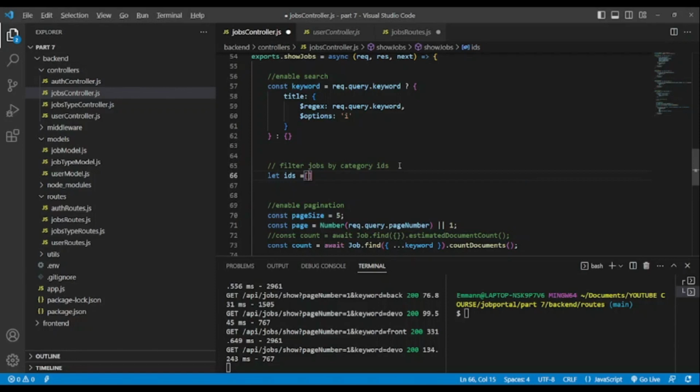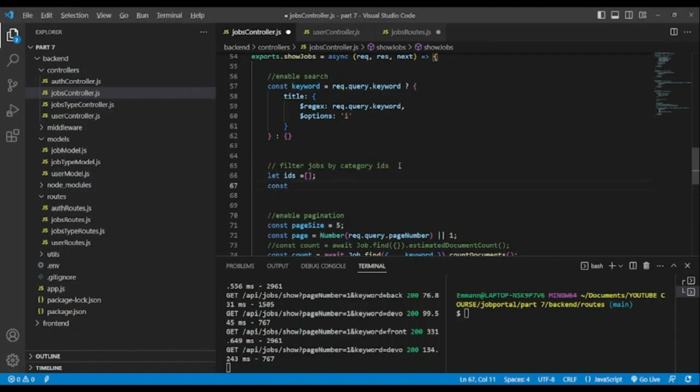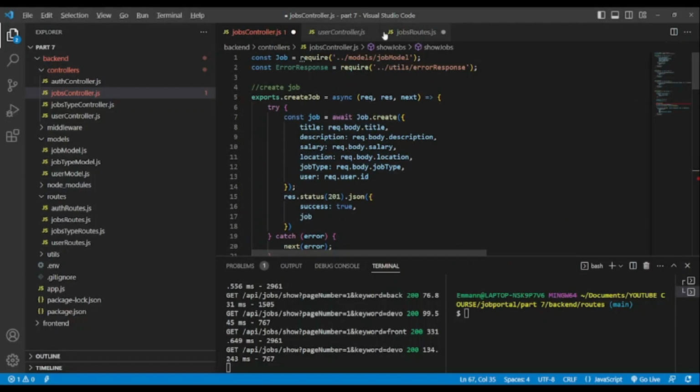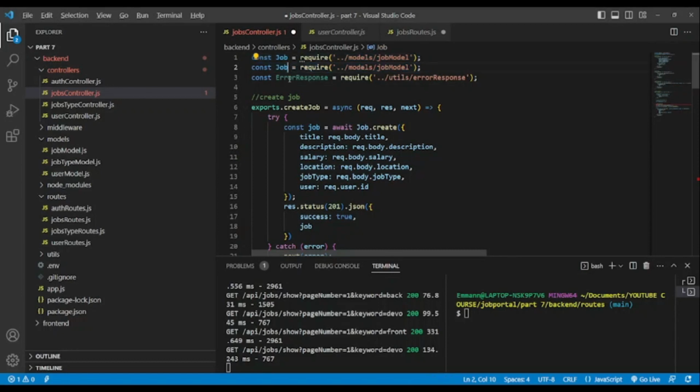So we create a new variable named IDs, and IDs will be an array. So we will store all the IDs, okay, of our category. So we create a new variable named job type category, but we will need to bring the job type model, okay. So job type, and from the models, we bring the job type model and copy the model.